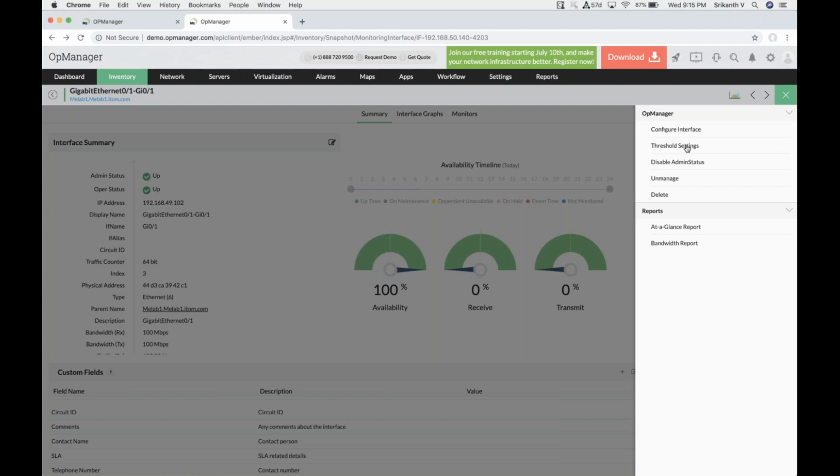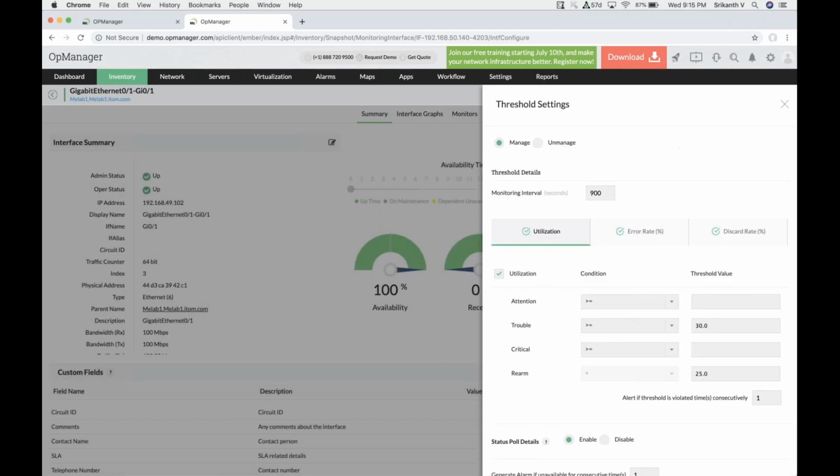For configuring the thresholds, I recommend you switch to the next tab, that is threshold settings, where again you get to configure the monitoring interval along with the thresholds for utilization, errors, and discards. And you do also get an option to enable or disable the status poll for this interface. So whatever configuration you do on this page is exclusive to this one interface alone, unlike the configuration that we already discussed while doing it in the interface template, which is for global configuration.